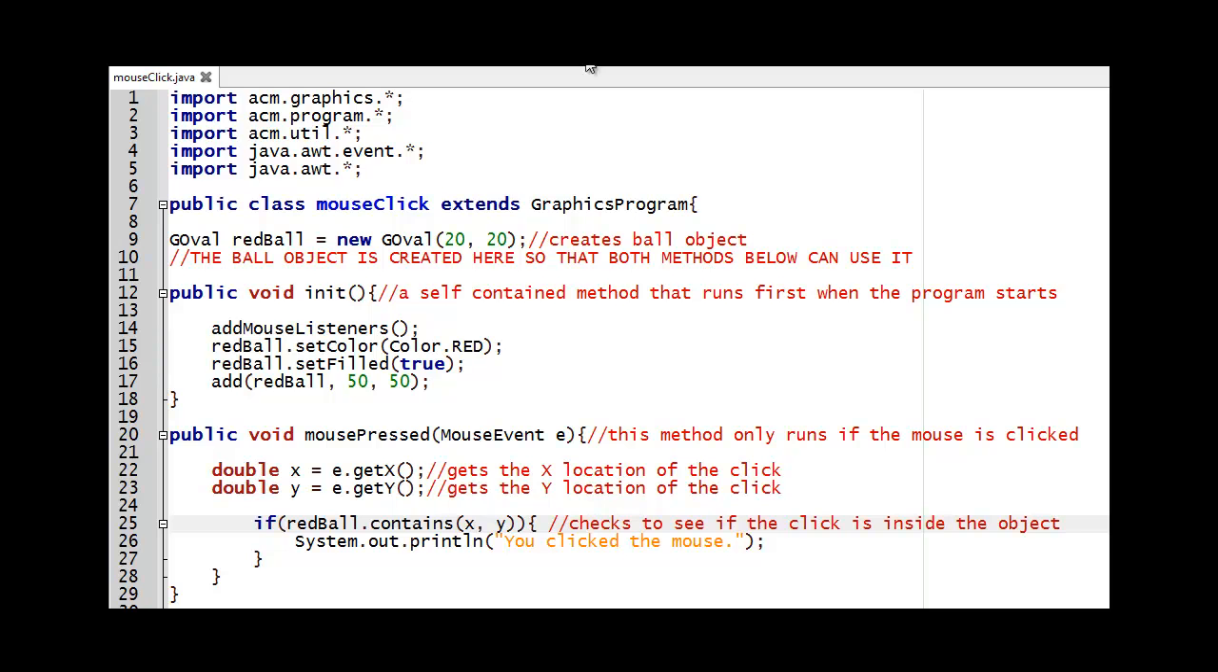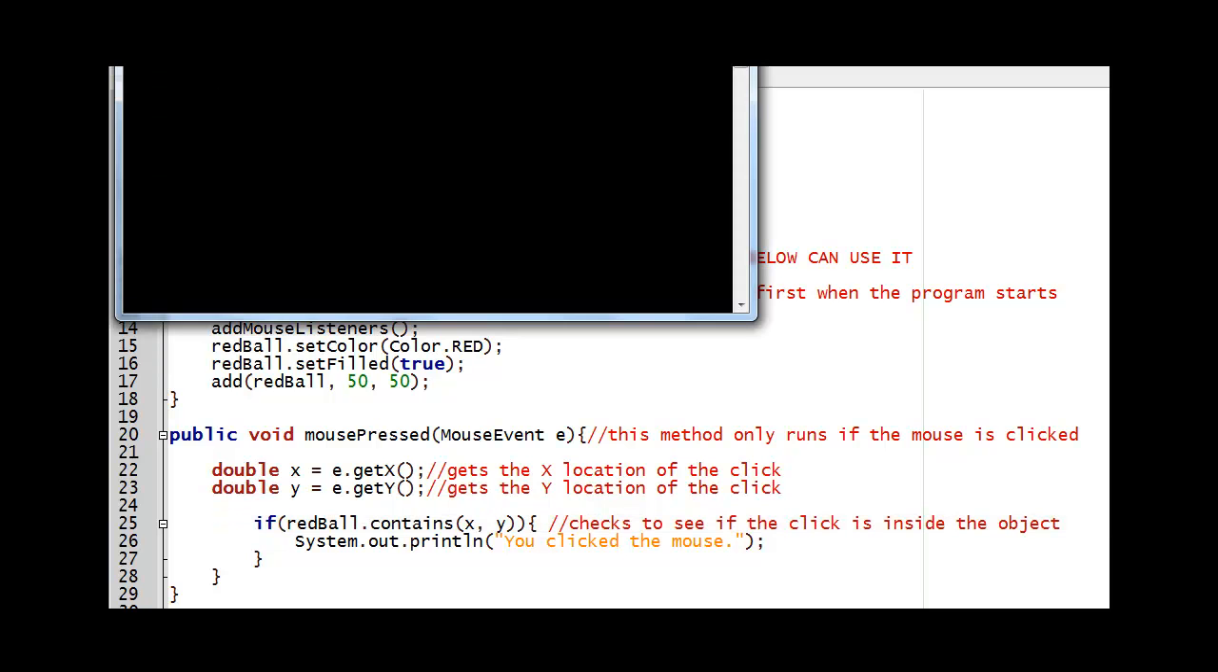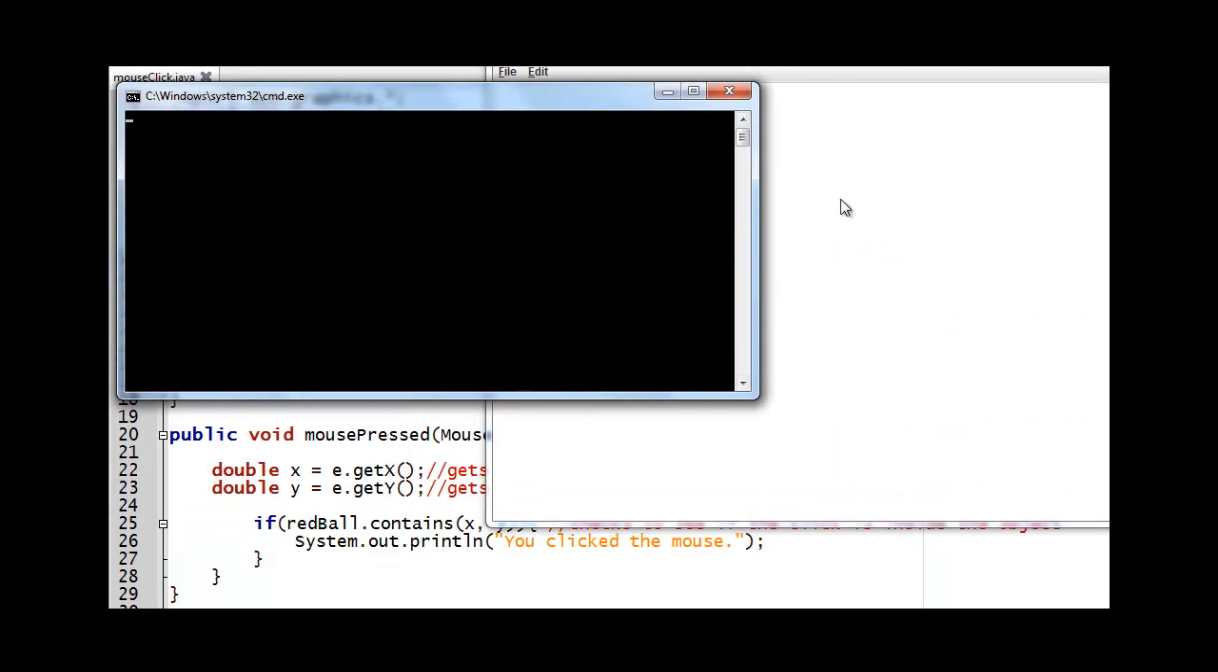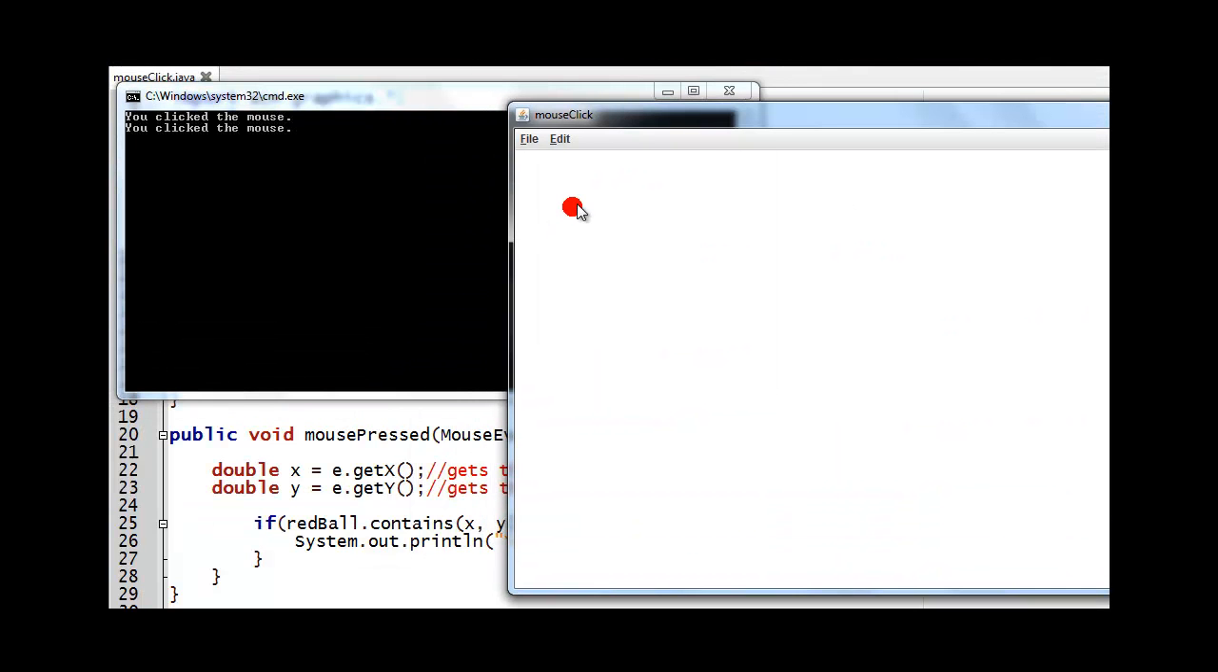Now if I run that, it's going to do that in the text box there. So I'm going to scoot this over, scoot that down so you can see, and there we go. So it is working.